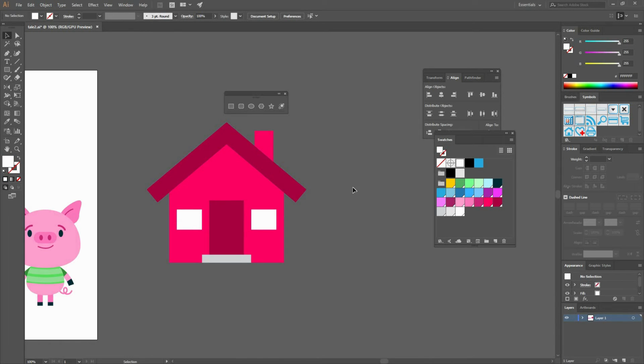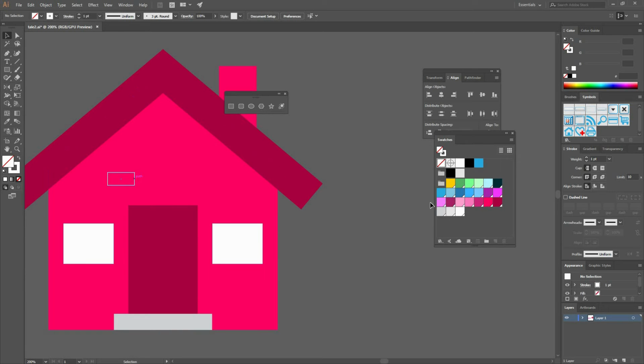Alright, now you have your house. Now you could add some detail. Go to the rectangle tool. Let's make a rectangle around there. Now I'm going to swap the stroke and the fill, and increase the weight to 2. Change the color to this dark color. And remember that you press Alt and use your eyedropper, you can sample only the color. So make sure that you do that.